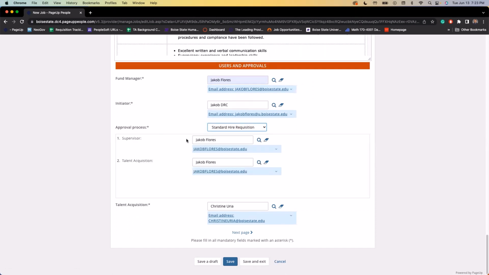And then the supervisor auto-filled to myself, and so did the talent acquisition specialist. Sometimes these are left blank, so you would have to enter those in. So whoever the supervisor would be for the position, whoever your assigned talent acquisition specialist is. Lastly, you want to make sure you're also putting the same talent acquisition specialist at the bottom here. Whoever creates the job standard and puts this in PageUp is automatically assigned as a talent acquisition specialist at the bottom. If that's not your talent acquisition specialist, please change it to whoever it is that is assigned to your department.